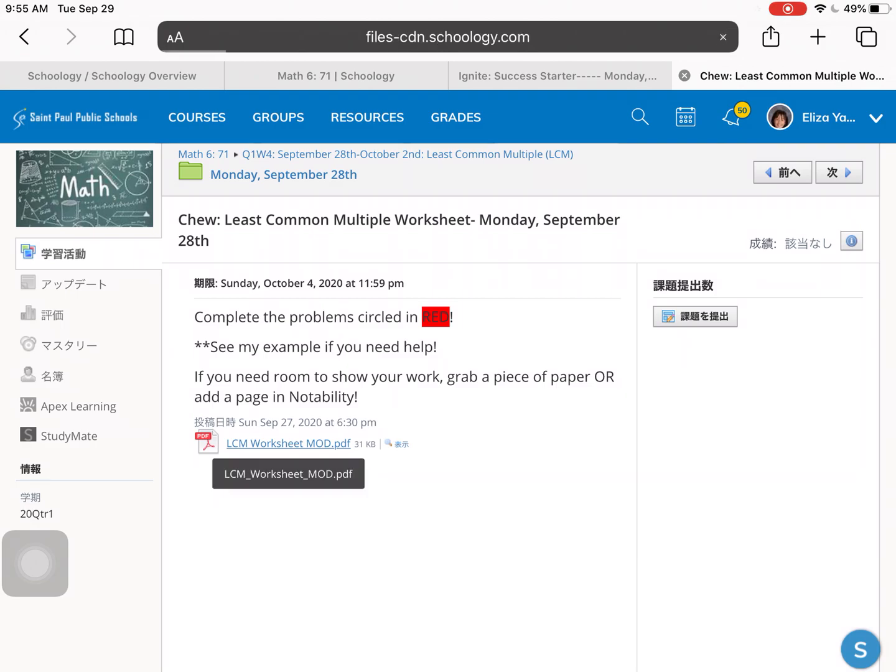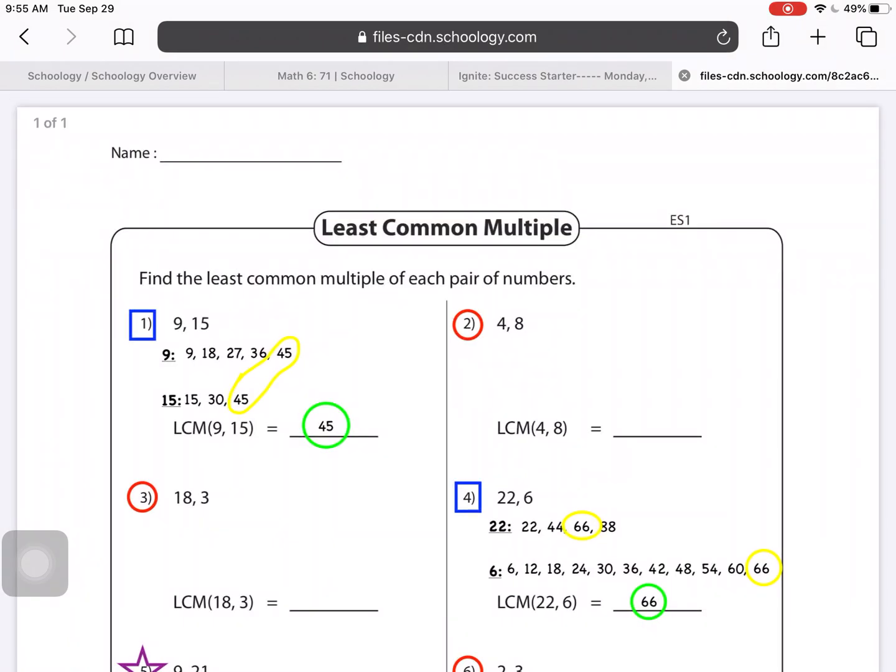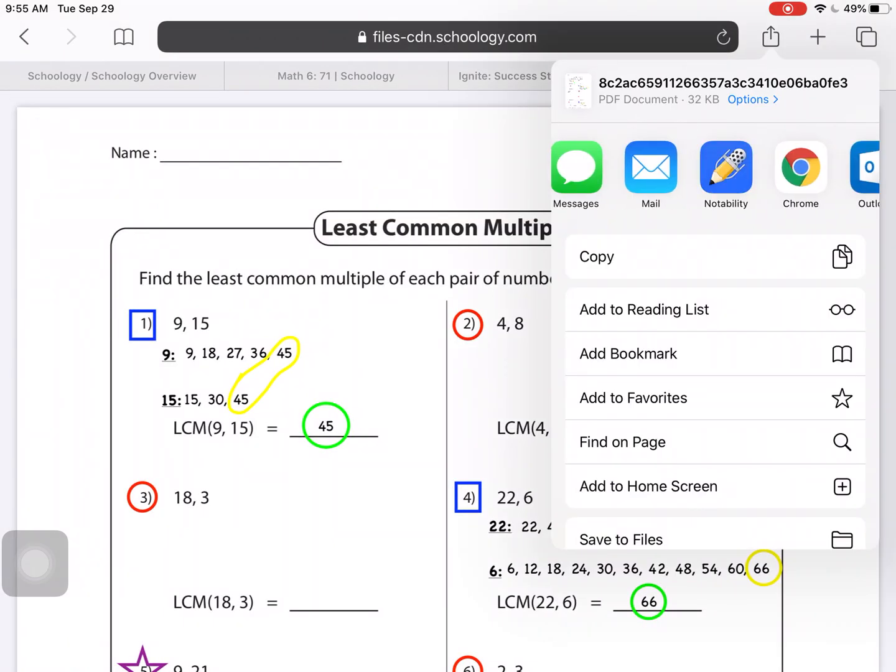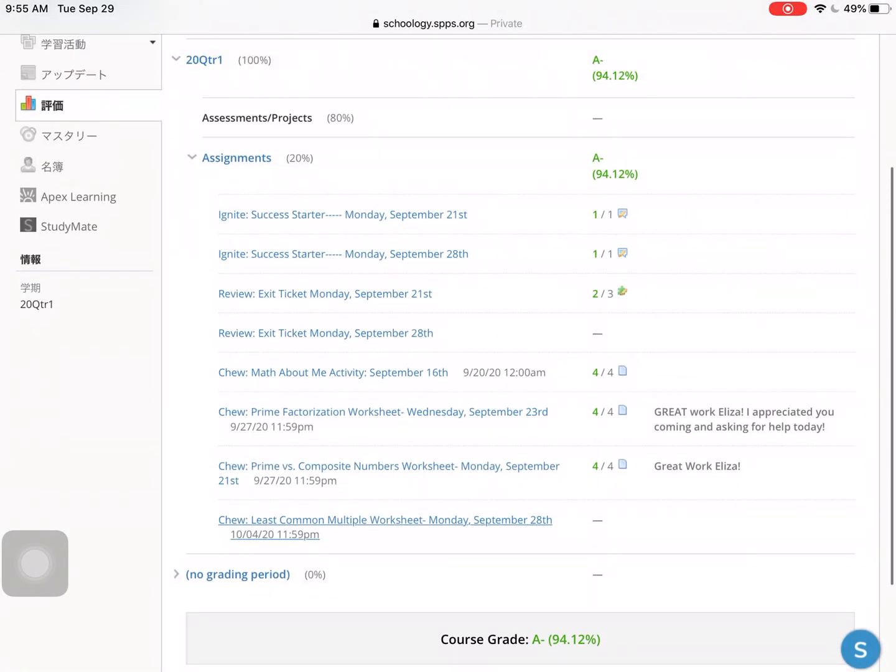So now I'm going to the worksheet. They can easily download it, put it into Notability, just like they usually would, and then when they're done, like I said, they can go back here and click on the next thing.